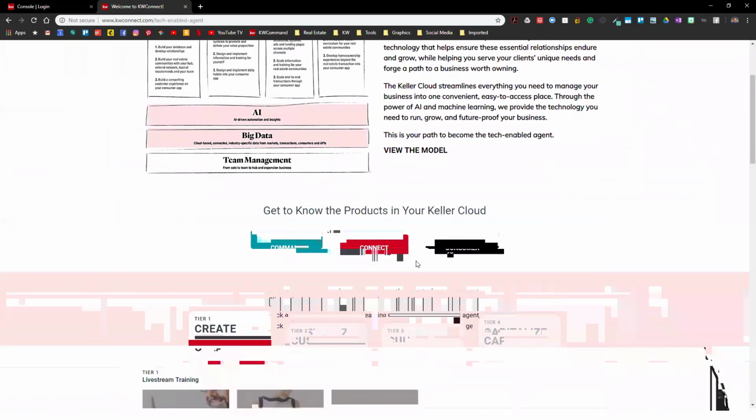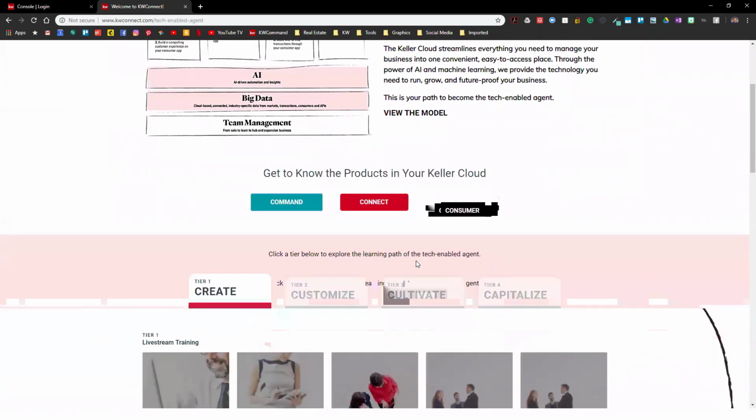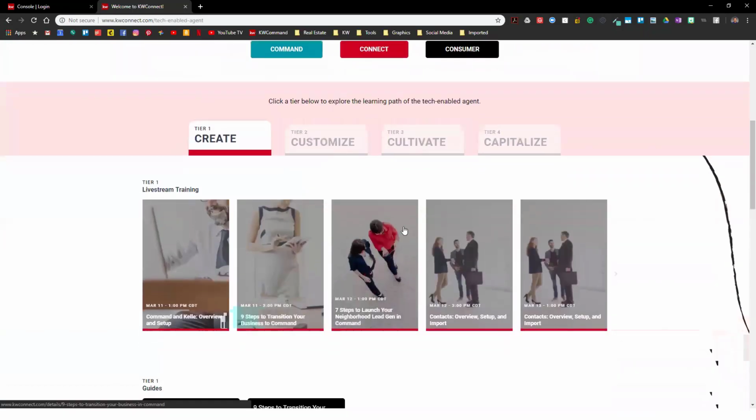Get to know the products of Keller Cloud, which is what all of these tools are encompassed in. Then down below there, you'll see Tier 1, Create, and they have live stream training. The first one is actually at 1 p.m. today, and they're going to do an overview and setup of Command and Kelly. Very similar to what we did here last week.